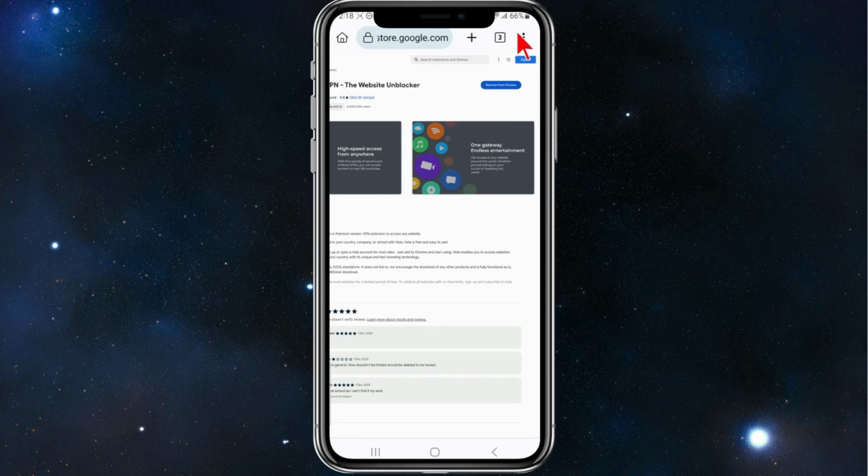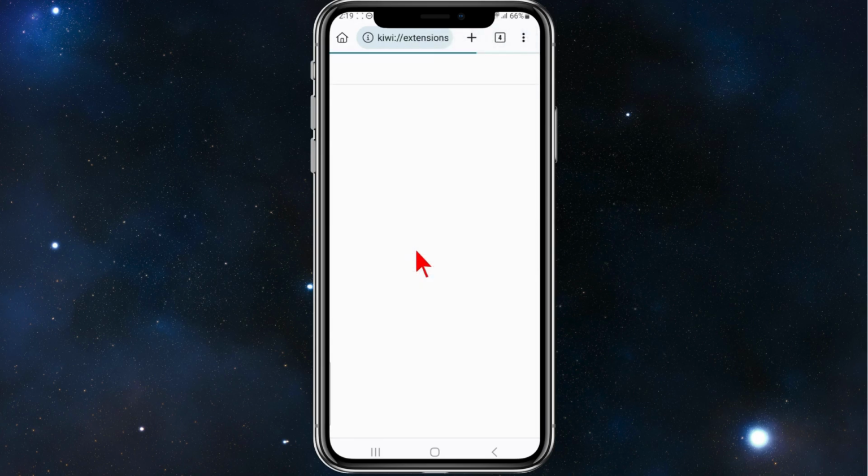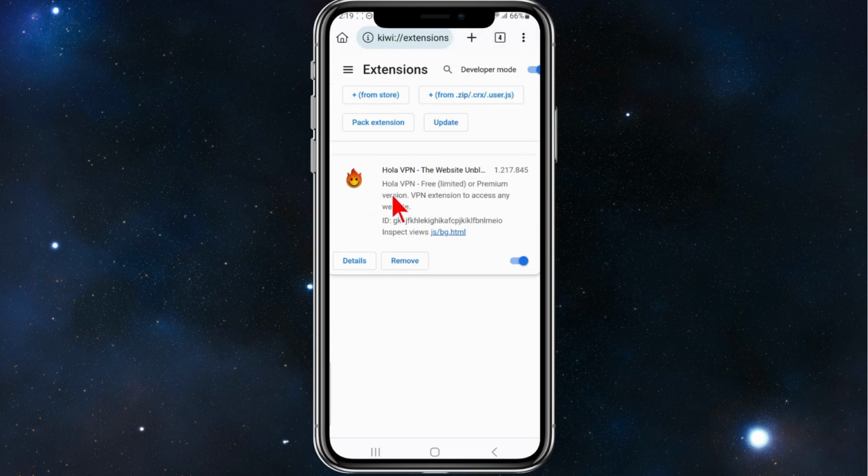To go into your settings for this extension, click on your three dots, top right hand corner of your screen. Click on extensions. And there you go. You can see this extension has been installed to the Kiwi browser. And I can go ahead and enable it, disable it for VPN on this device.